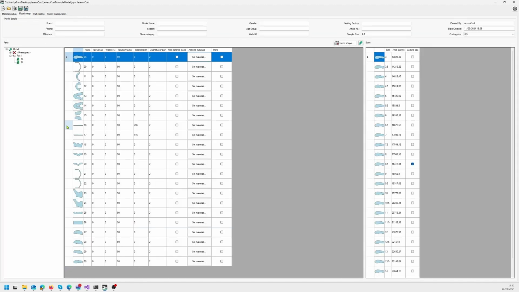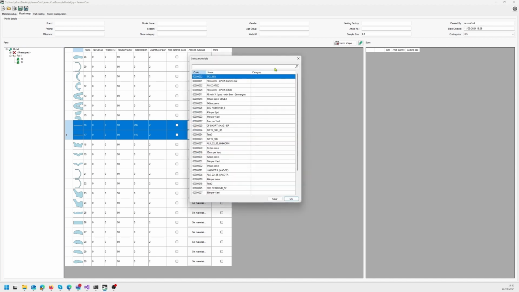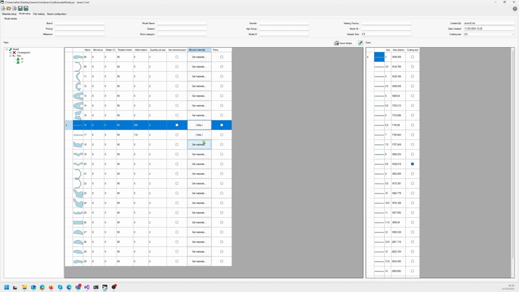So again, I'm going to select the 2 and go for set material. Here you can see all the materials, and you can search for your material. I'm going to search for my strip. There it is. And now this is automatically nested on the strip that I defined.